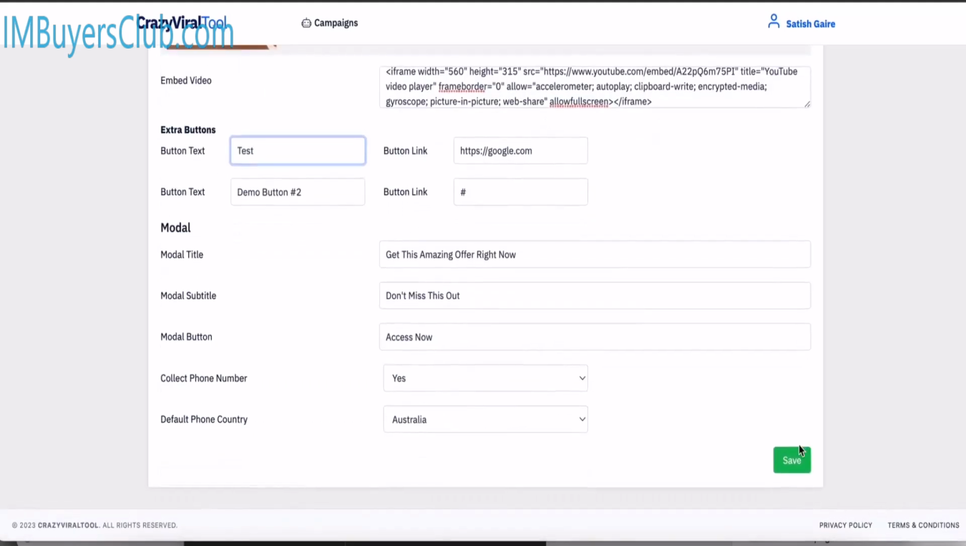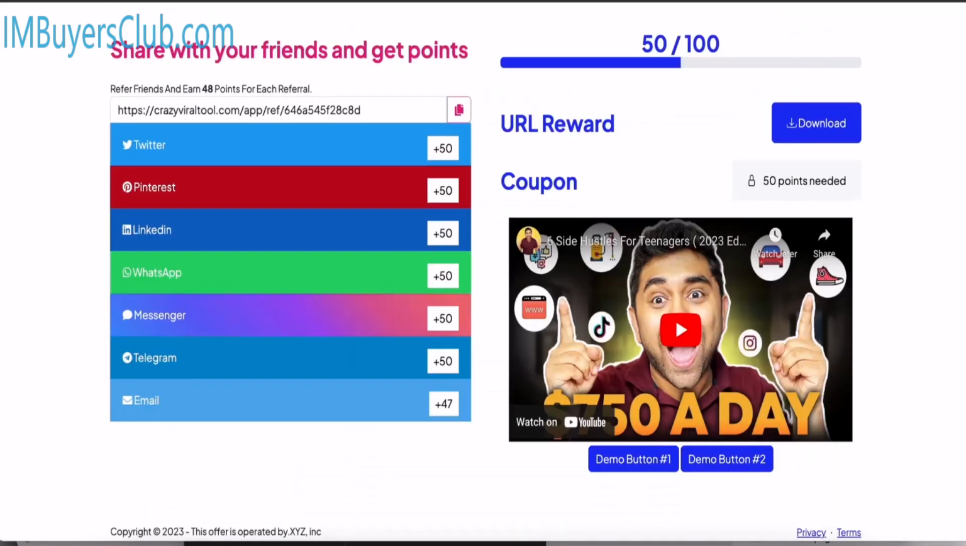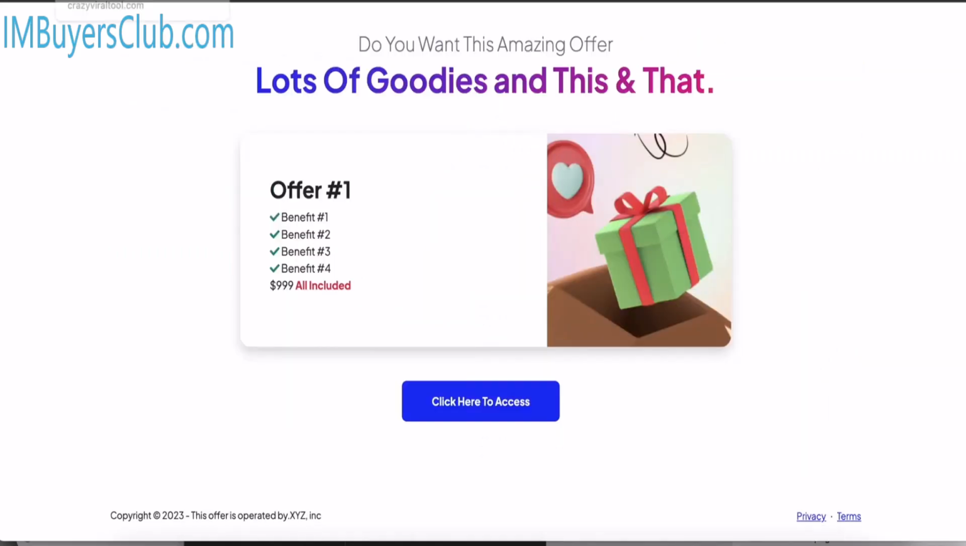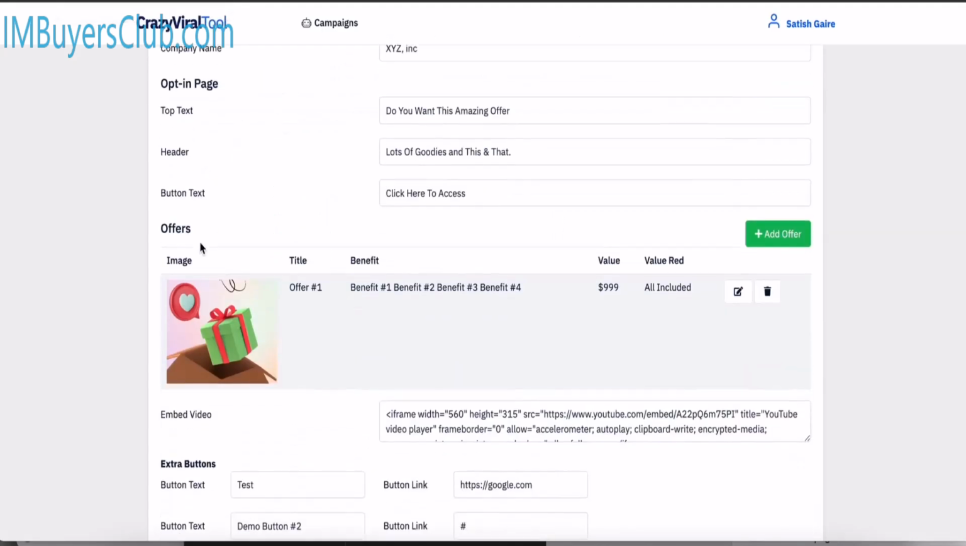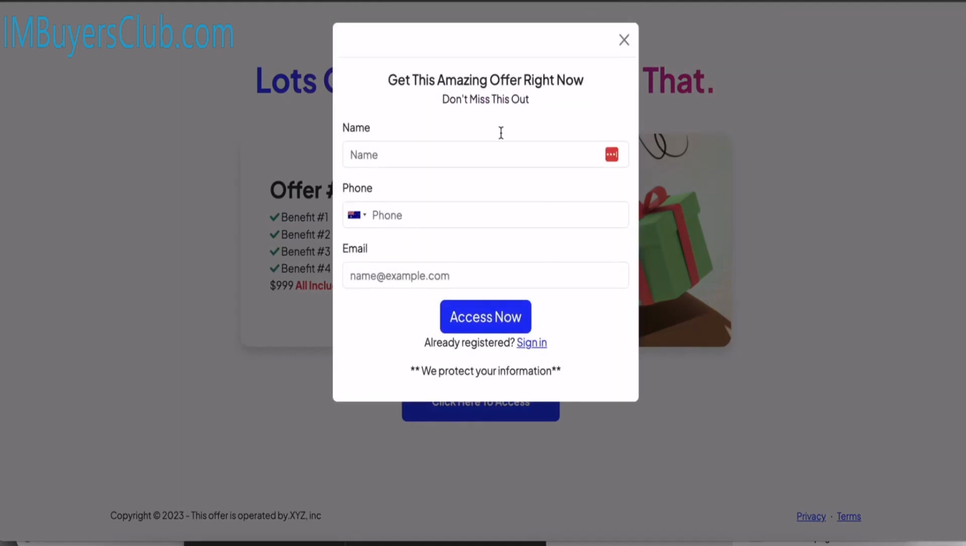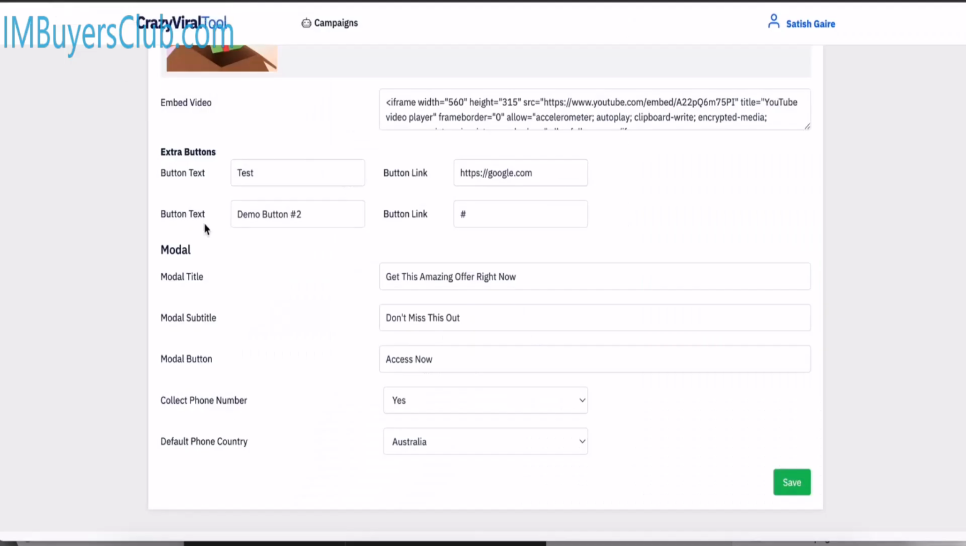Test. So see what happened, right? You see it. And go back here, and then you can modify this modal, which is this thing. So when people click on this, you can change this text here. You can also go ahead and change the default country.